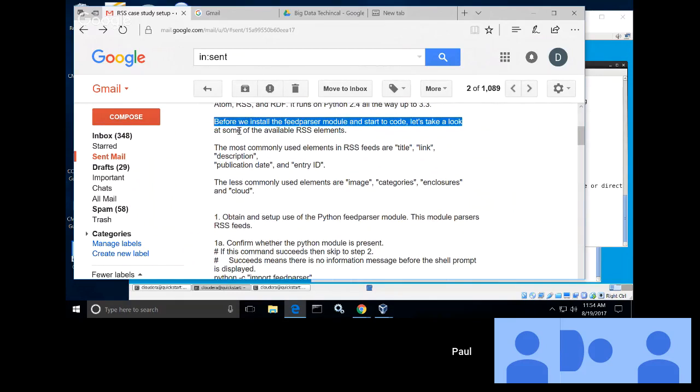Before we install the feedparser module and start the code, let's take a look at some of the available RSS elements. The most commonly used elements in RSS feeds, from the schema perspective, are title, link, description, publication date, entry date. There's also image, categories, enclosures, and cloud. Just think about what information could be sent across the RSS feed.